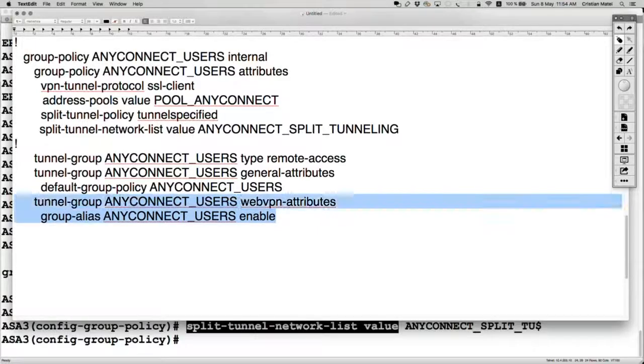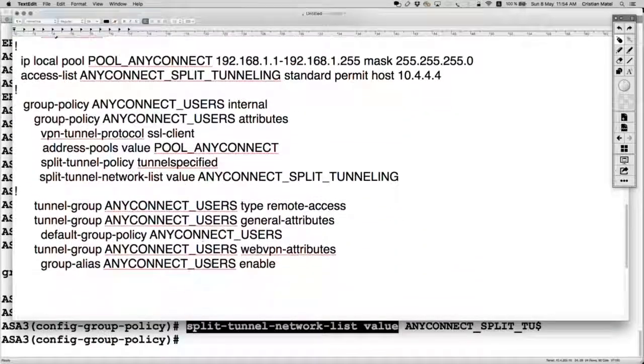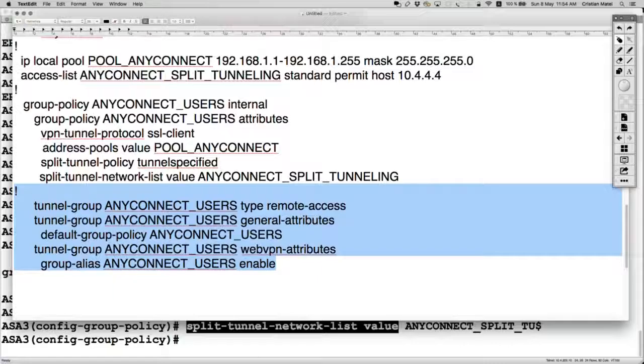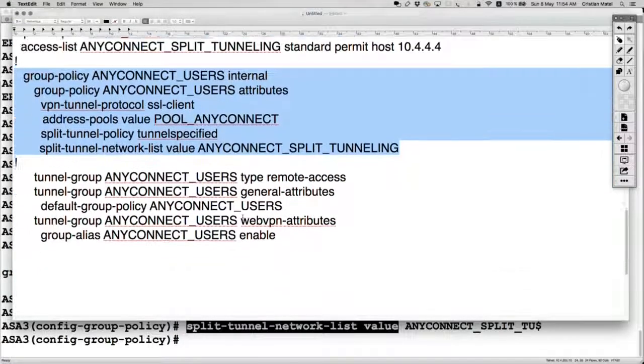Authentication method is default local, so nothing to configure. And group alias AnyConnect users, because this is going to be the name of the profile published in the web portal via this command. So when the users connect, they can choose on which connection profile to connect to, which is going to control how they get authenticated, and then once tunnel is up, how they get authorized via the group policy.